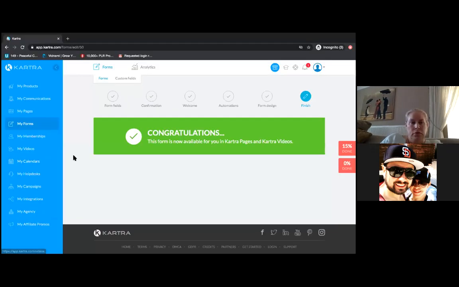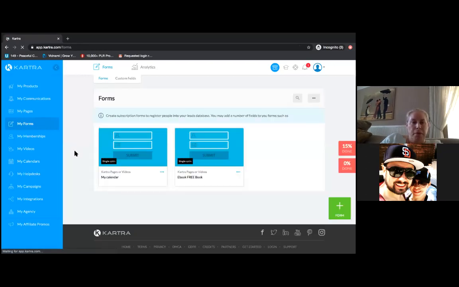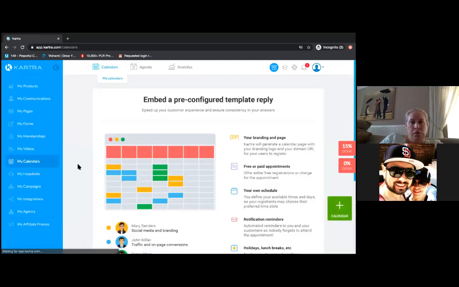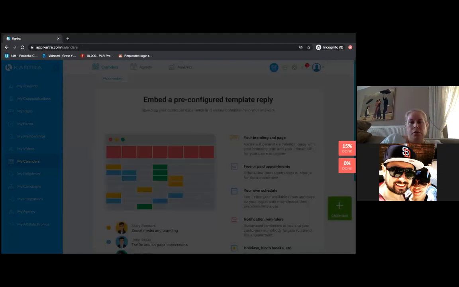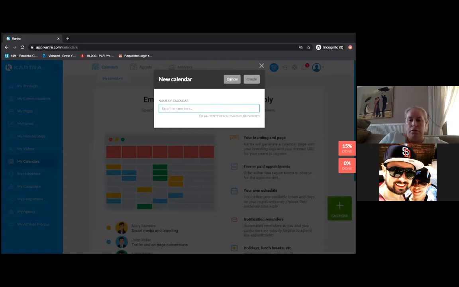Let's tie that form to the calendar real quick. And then that'll be it. So click on my calendars. Okay, now let's just get this calendar started. So let's click that green button. And then in your case, consultant model, name your calendar. You can name it whatever. My calendar, whatever. Perfect. And then create. And then this is where everything is set up.